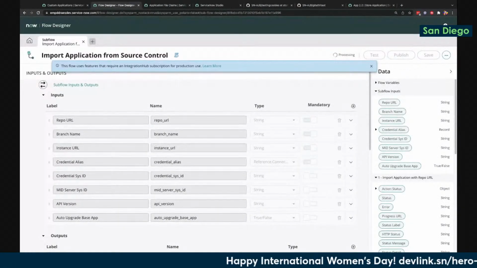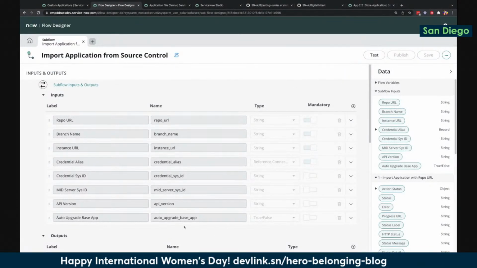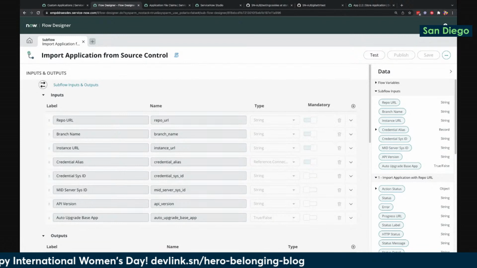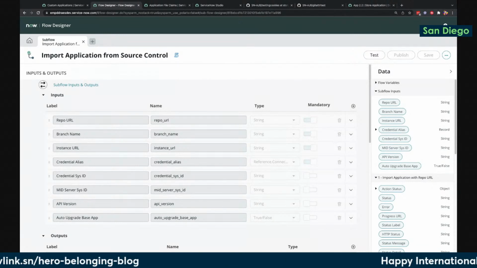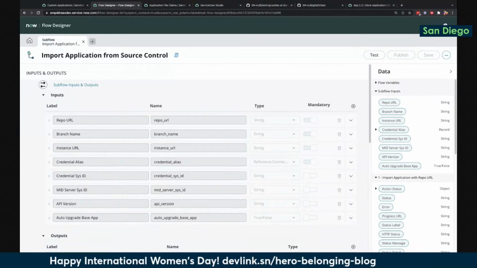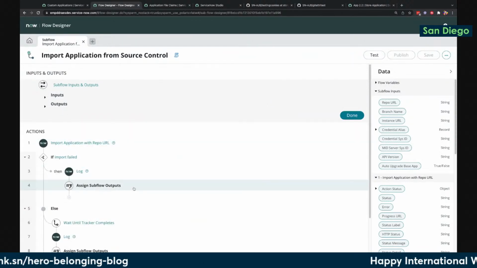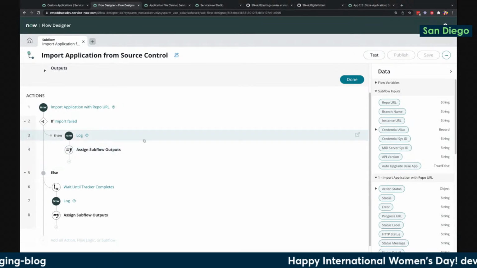We're going to load this subflow now, and it takes some inputs, as you can guess. These are very much aligned to the REST API inputs. So you can head over to developer.servicenow.com, go to the REST APIs for CICD, and check out the inputs and outputs expected for that REST API there. Let's see us use this subflow, but we want to inspect it first.